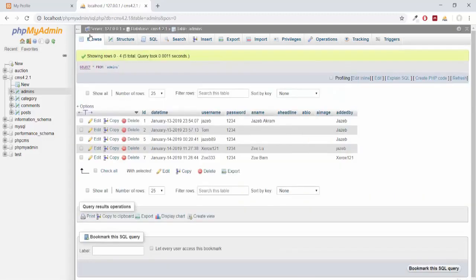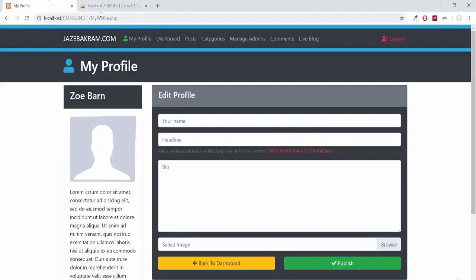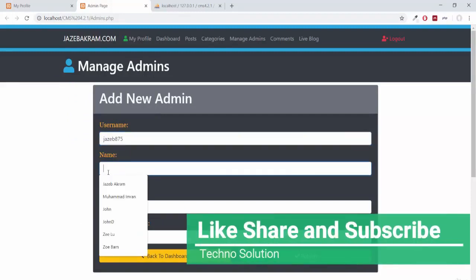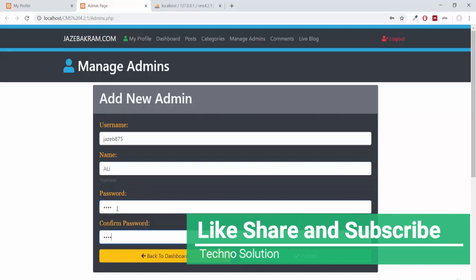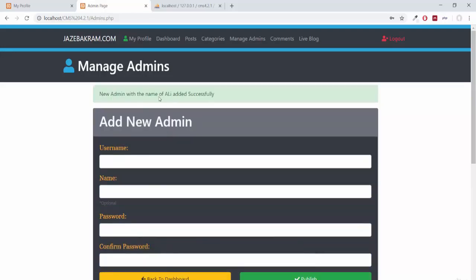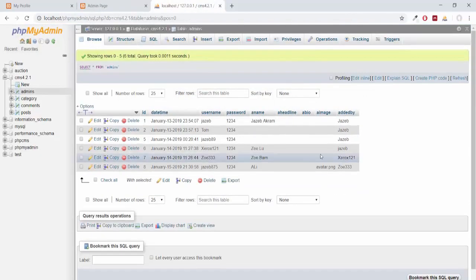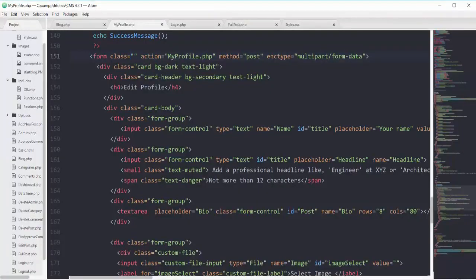Clicking browse. For example, if I add one new admin, going to the manage admin page, adding some username of Jazib875, name of Ali, password of 1234, 1234, click publish, new admin added successfully. And if I browse it here, you can see this new admin has the default image avatar.png. So we added those 3 columns.